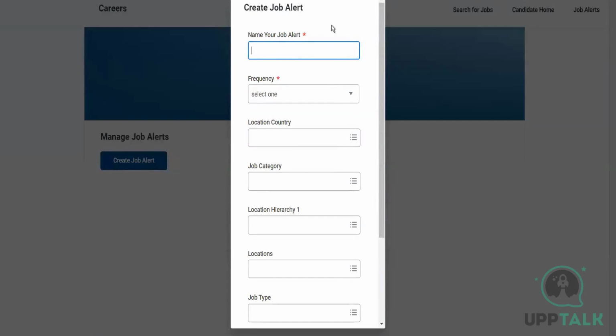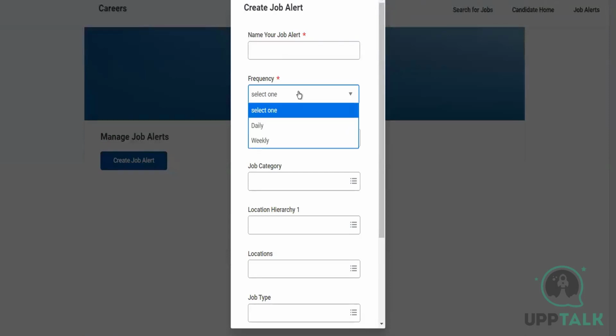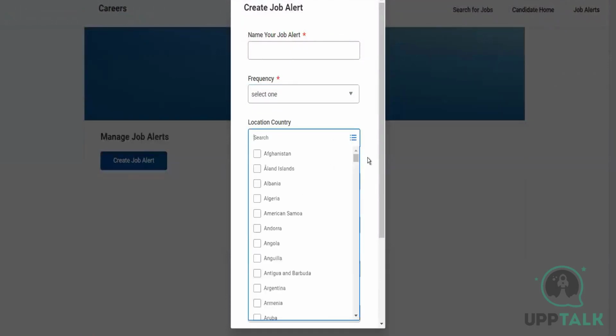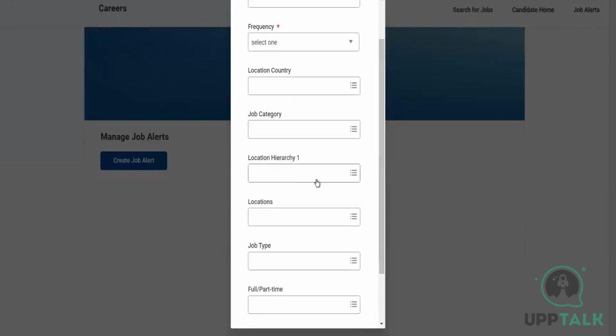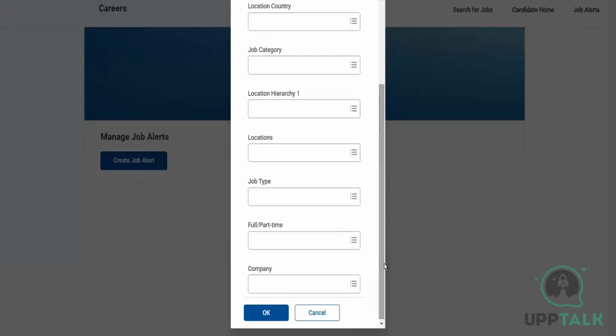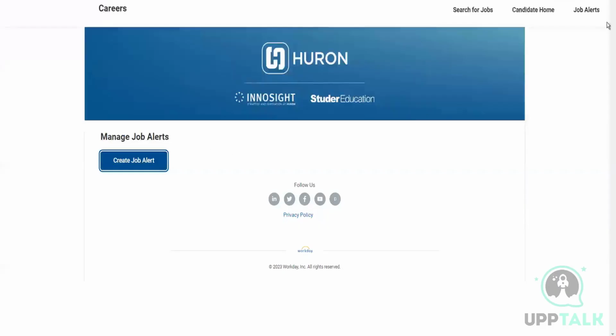So this is how the task looks from Workday. You can define the name of your job alert, then frequency, like whether he wants it daily or weekly, then the location country, job category, location hierarchy, locations, job type, full-time, part-time, and company. All these details he can filter, and accordingly the jobs will come to his ID, which he has mentioned on the candidate home account.